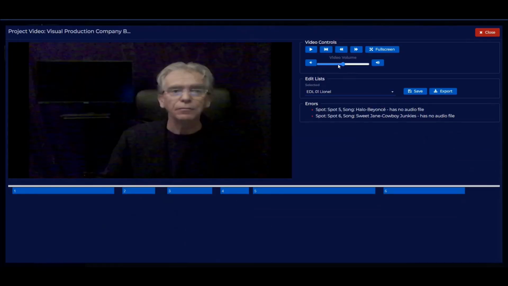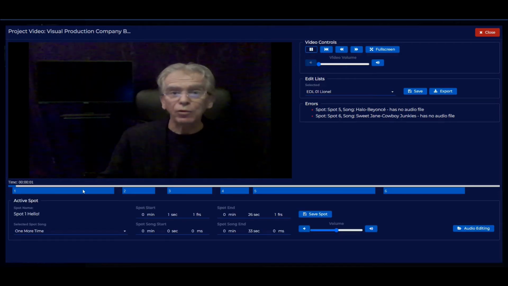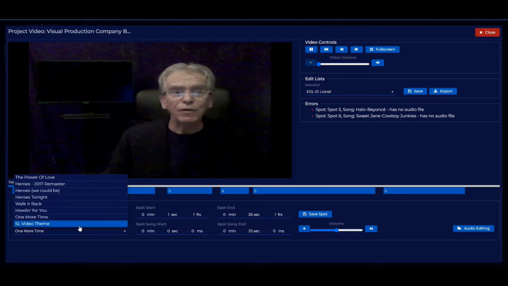Play the video, and we see that the spot opens up as it plays through, which you can also just click on to open them up. And there is all the information about the spot and the list of songs in the playlist that you can choose from. You switch between the songs.